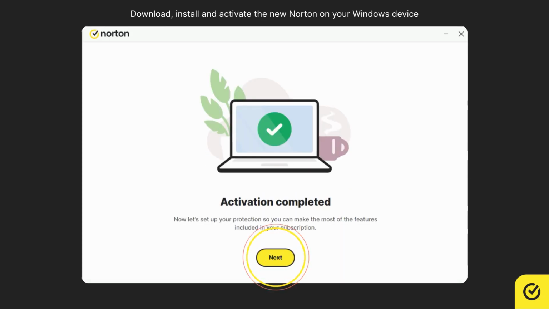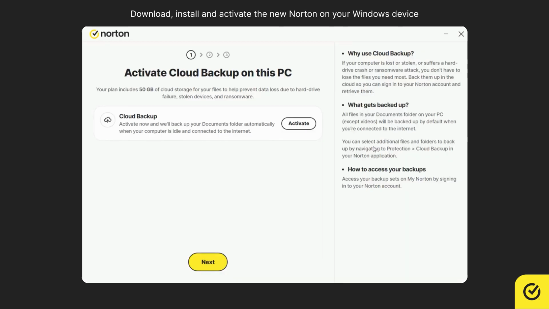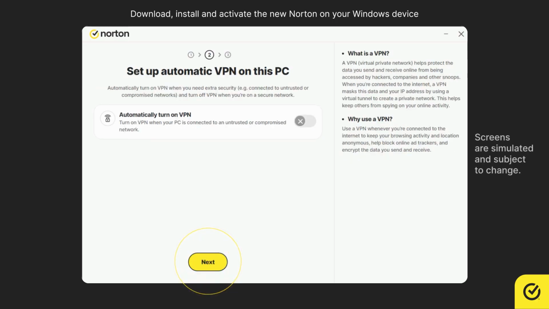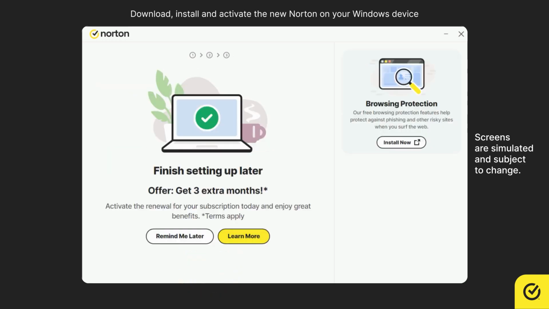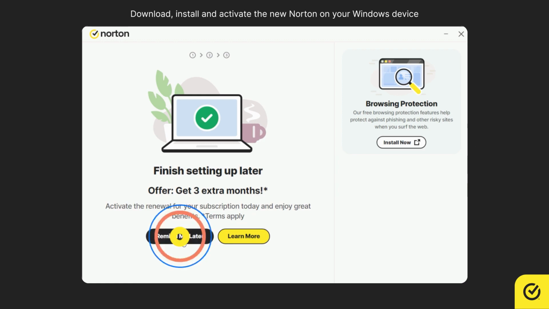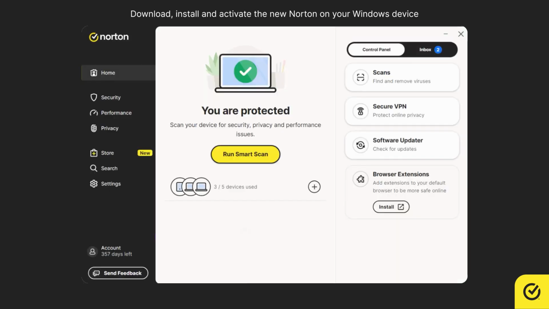Click Next. You are presented with an onboarding wizard, allowing you to set up the key features associated with your subscription. We highly recommend you follow the on-screen instructions and set up those features. You are presented with an offer screen, where you can click Learn More to learn more about it, or click Remind Me Later to take it up later. That's it! Your new Norton is downloaded, installed, and activated.